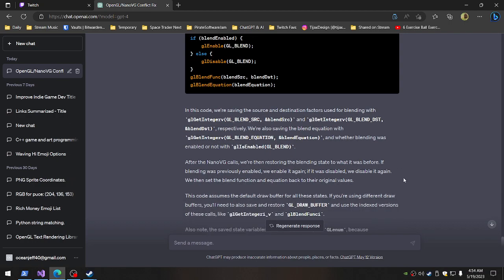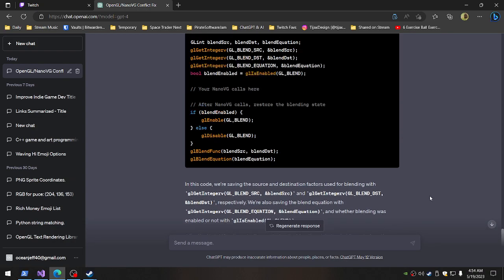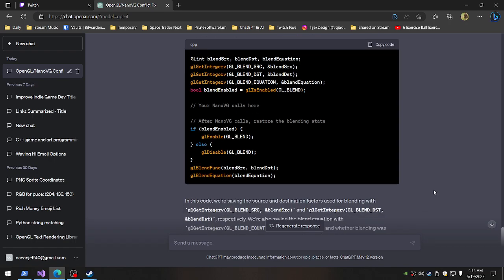Whether blending was enabled or not, after the nanoVG calls, we're then restoring the blending state to what it was before. If blending was previously enabled, we enable it again. If it was disabled, we disable it again. We then set the blend function equation back. This code assumes the default draw buffer for all these states. If using different draw buffers, you'll need to also save and restore the GL draw buffer and use the indexed versions of these calls like glGetIntegeri_v and glBlendFunci. Also note the saved state variables need to be GLint, not GLenum, because glGetIntegerv populates GLint. Okay, what are you talking about?